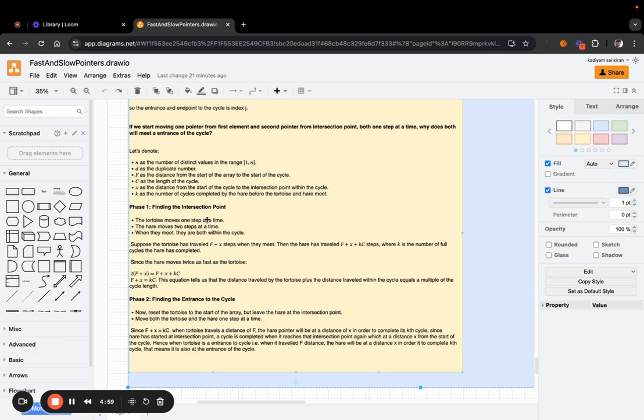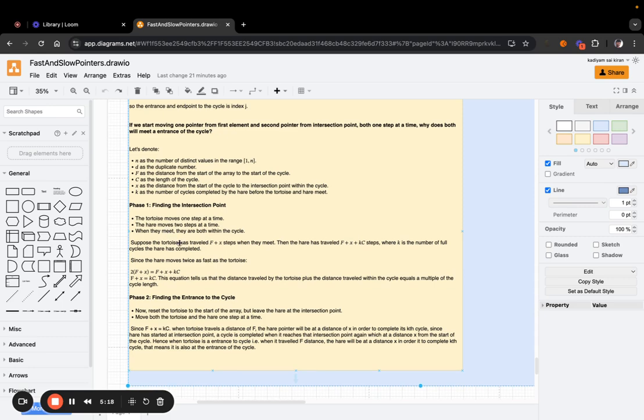So in the first phase, we'll be moving the tortoise pointer one step at a time and the hare pointer two steps at a time. When both pointers meet, it will definitely be at a point in the cycle. Suppose the tortoise pointer has traversed a total distance of f plus x, f being the distance from the start of the array to the start of the cycle, and x being the distance from the start of the cycle to the intersection point within the cycle.